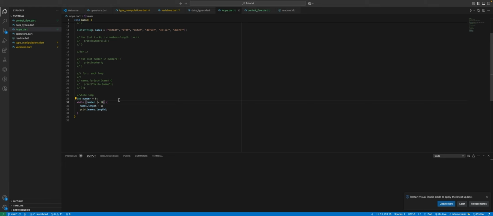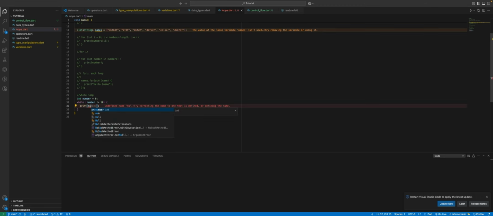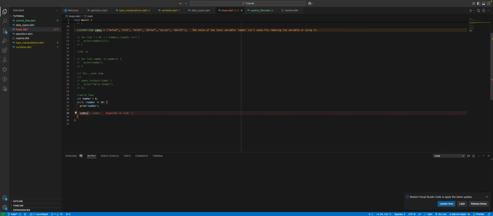If it's not equal to 10, we want to print numbers. While we are printing it, we are incrementing it by 1. So once this number gets to 10, it stops. Let's say if numbers is less than 10, what happens? It will keep printing the value of number until it gets to 10. The condition is going to stop.